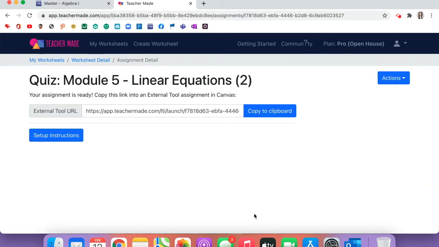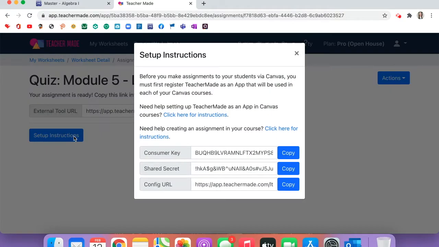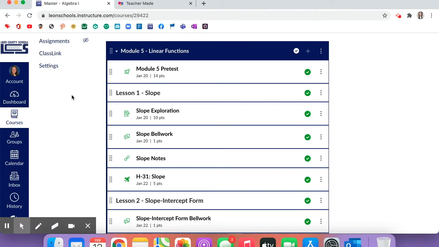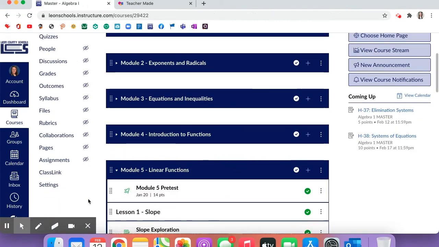And then you'll be here. So this is all you need to do in the TeacherMade area. So let's go back to Canvas. And then there's setup instructions, which I'll talk about in a second. So in Canvas itself, here's my sandbox.